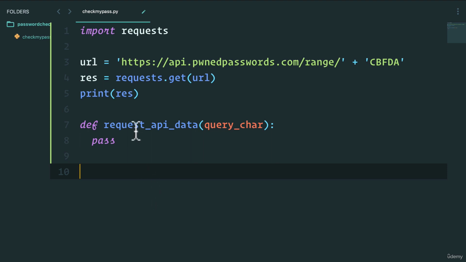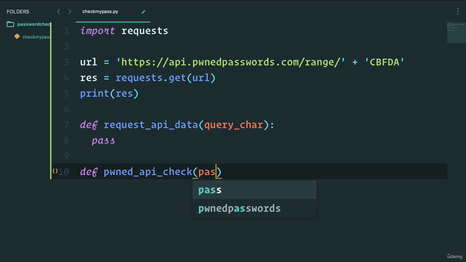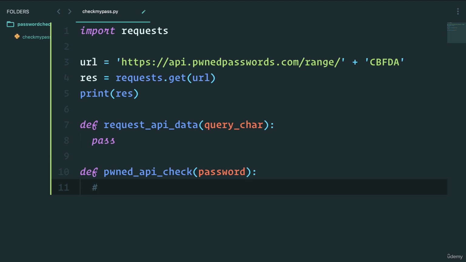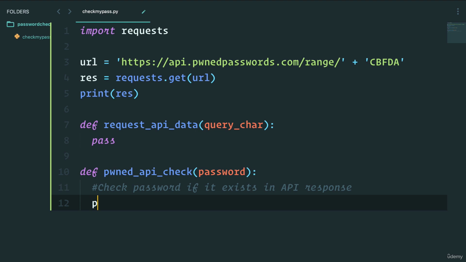Next, with this response, we actually want to check. So we can say that we want to check the pwned API, check, and in here, we'll give our password. That is our actual password. In our case, it'll be password123. And in here, we want to do some sort of a check. We want to say check password if it exists in API response from up here. So for now, we'll just pass that.